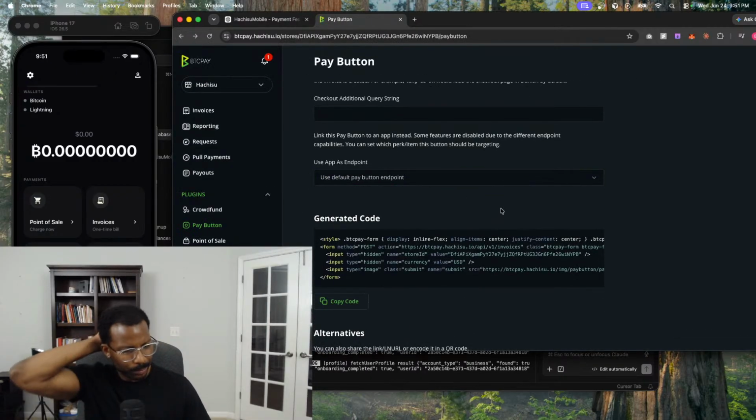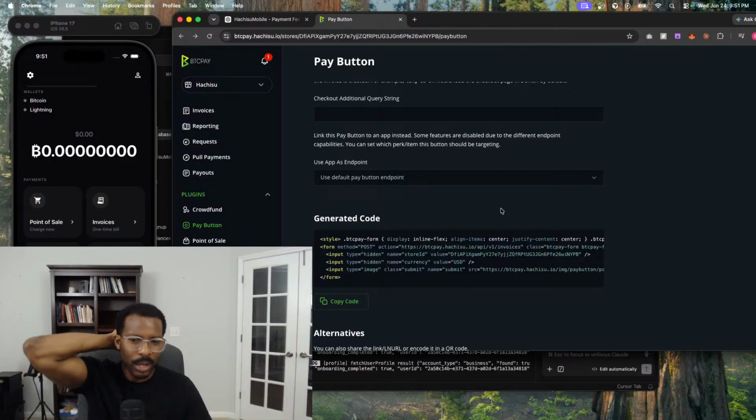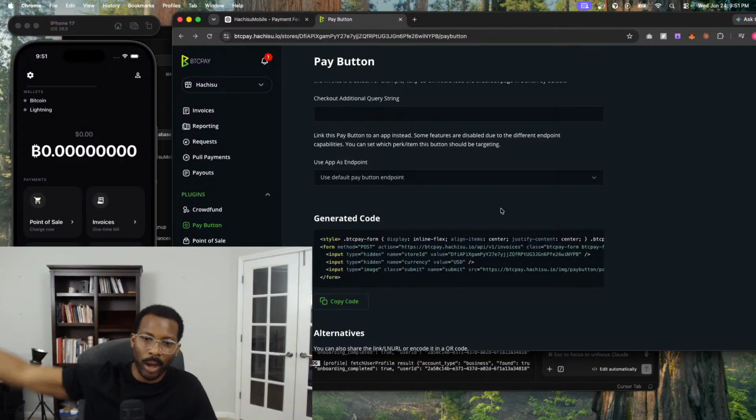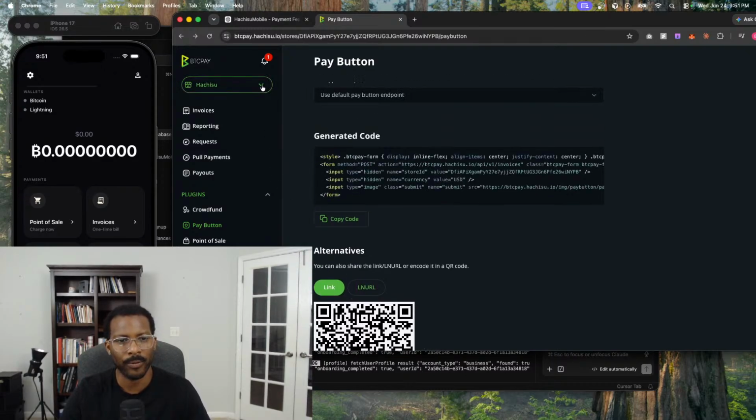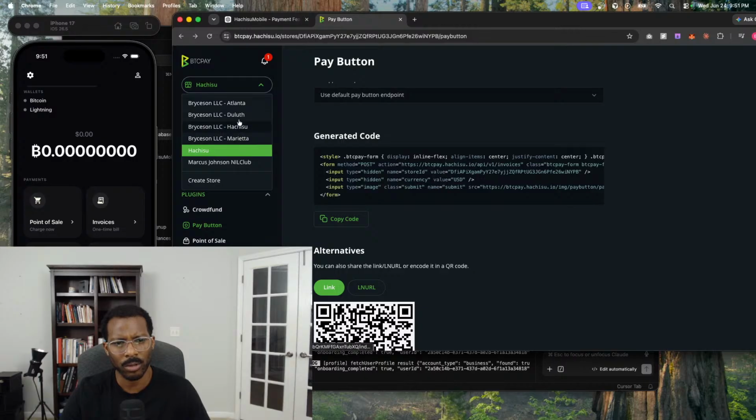And so the problem with that is that I need to make sure that my app is actually requesting the correct QR code from each person's store. So if I go over here up to the left, I have some stores that I've created that are just like fake stores basically. Hachisu is the main store. And so each time a user comes onto this mobile app, their store will appear here. I've just created stores for all the cities in Georgia.